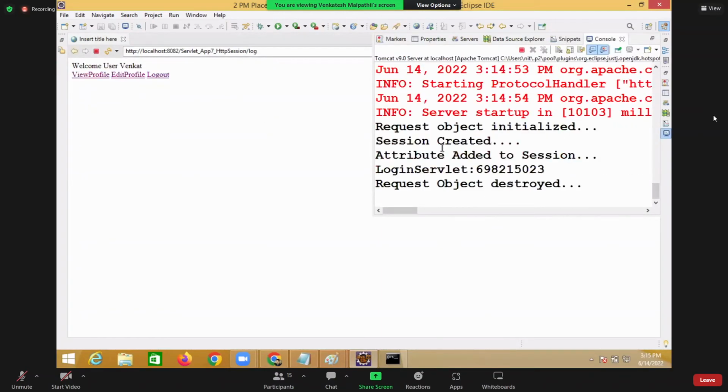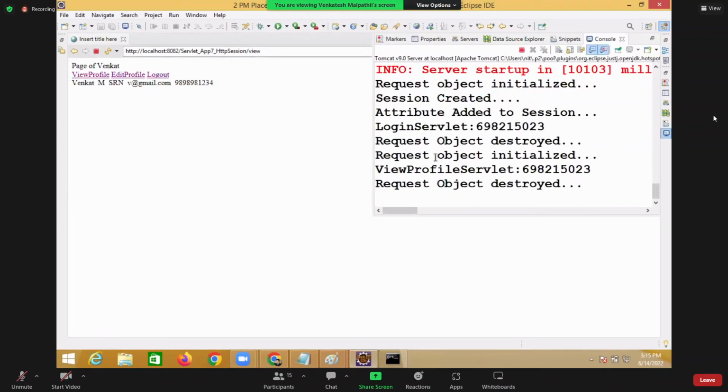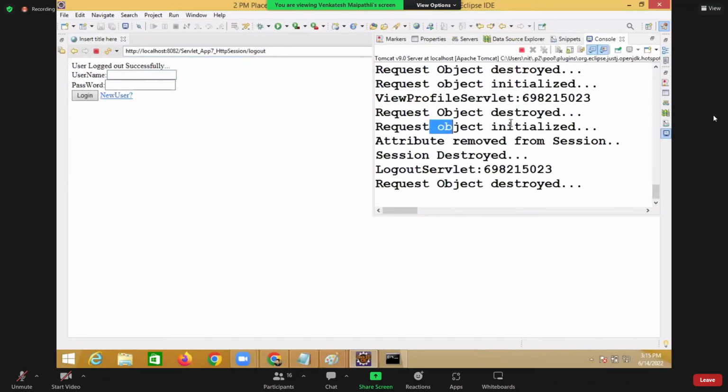Request object initialized, session created, attribute added to session, login servlet, request object destroyed. View profile: again request object initialized, request object destroyed. Can I click on logout now? So logout, what happened now? Logout means request initialized first, then the session attribute is removed. First remove the attribute, no? Remove the attribute, destroy the session, request destroyed. Request initialized, attribute removed, session destroyed, object destroyed or not now?